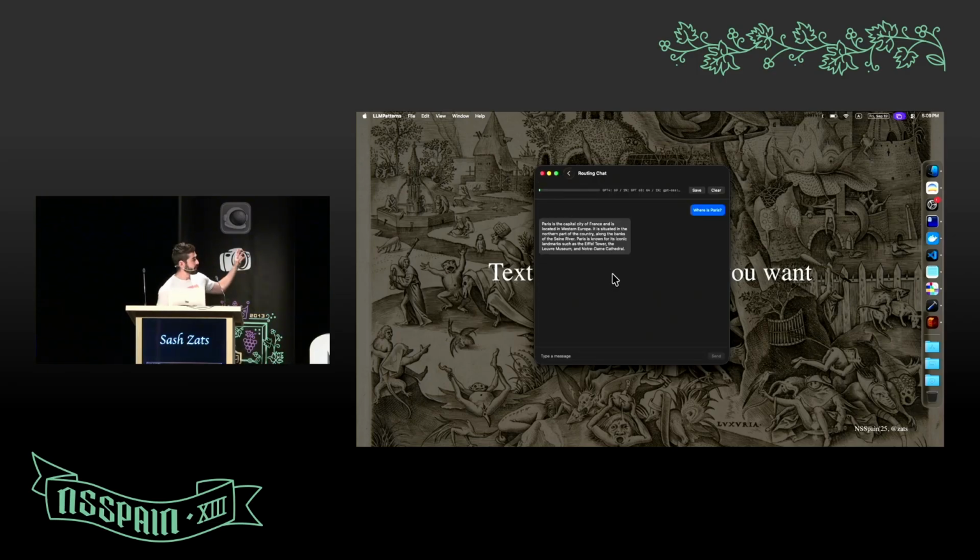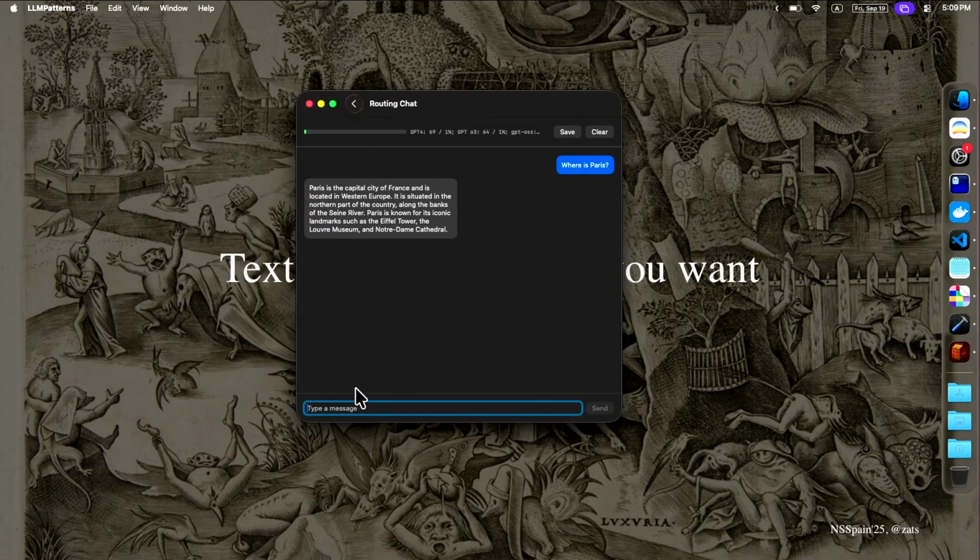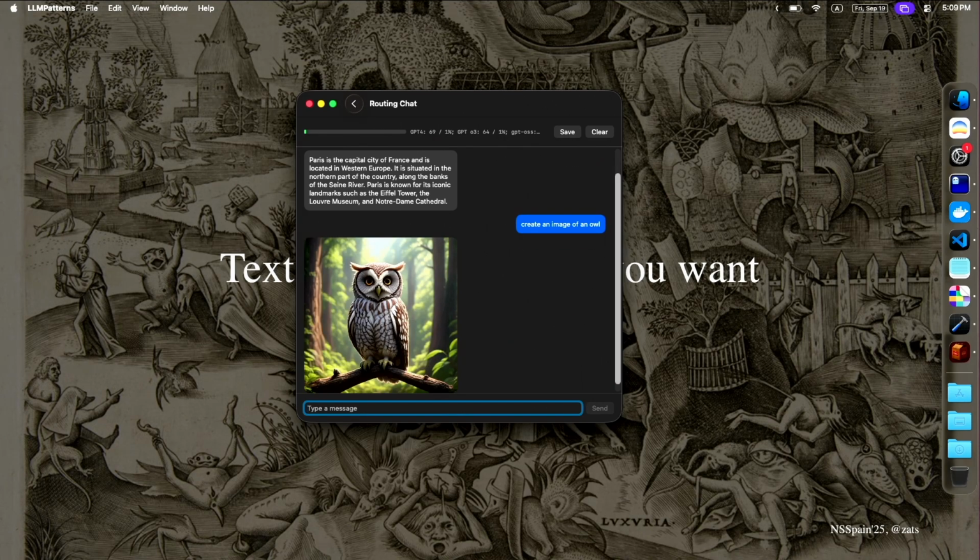Here is another example of the same chat where I'm asking some textual question, just to illustrate that it still works the same way. But then I can ask, create an image of an owl. At this point, you can see that it changed the indicator. It detected that what I actually want is an image, and it went ahead and created the image of the owl. That's all right. But now I can also ask it, what am I looking at?